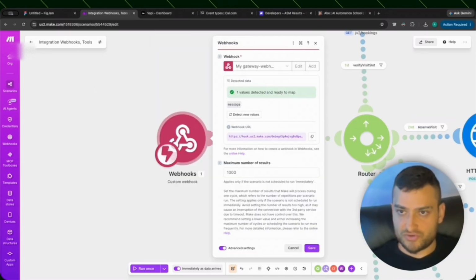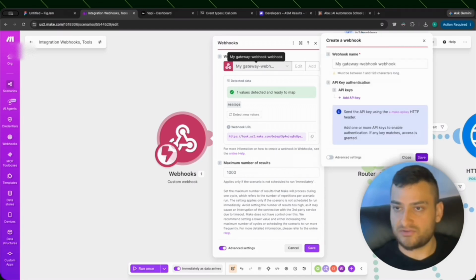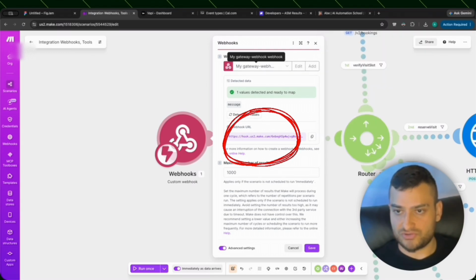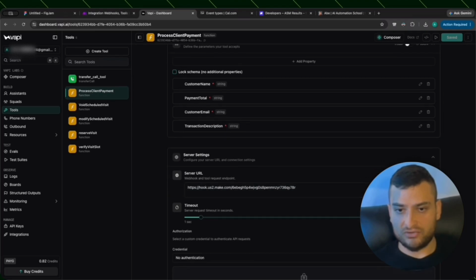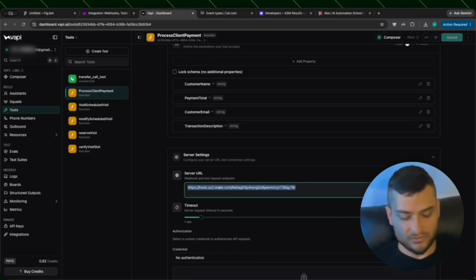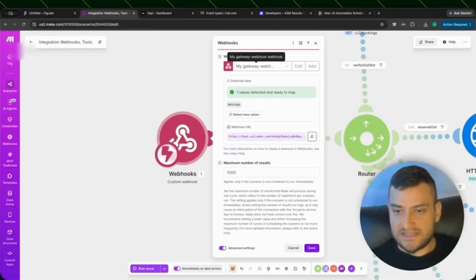Once you create your module, you're going to go to add. From add, you're gonna name your module. I've already created one here, but essentially when you name your module, you save it, it's going to give you a webhook URL. And that's the URL that we're going to use to add to all our functions in Vapi.ai. So basically copy that exact URL, go to your server URL and paste exactly the same URL that you got from there. Once you do that, you can save it.